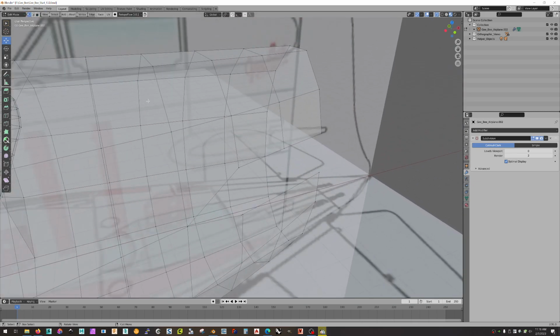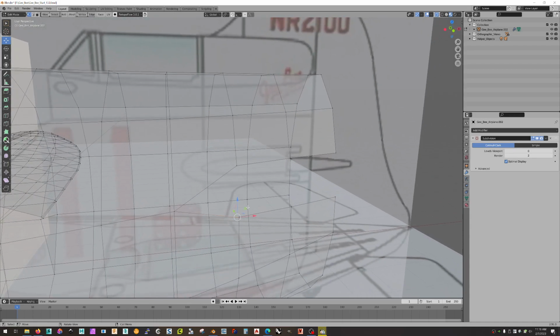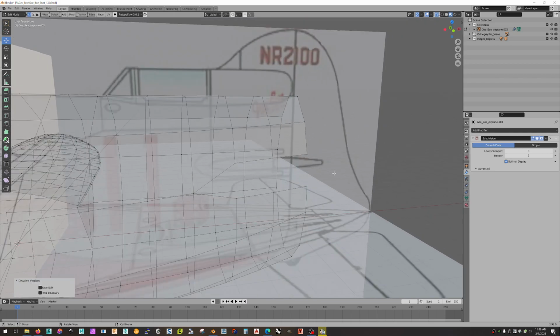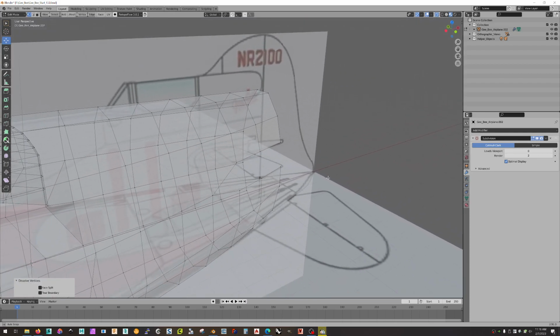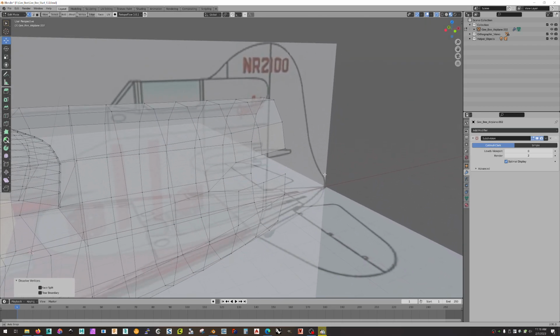Let's go into vertex selection mode. We've got that accidental extra vertex there. I'm going to say delete. We don't want to delete vertex, apparently. Let's just dissolve it. There we go. All right, so delete and dissolve, they behave differently.